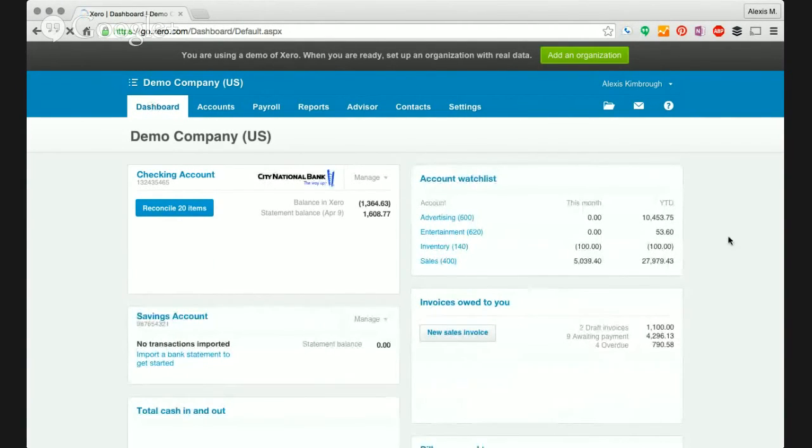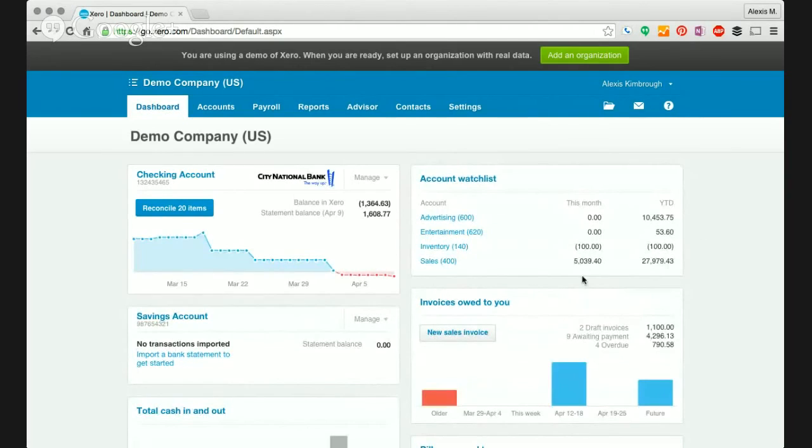We're back here on the dashboard, and one thing I want you to notice is this account watch list over here. That's so that you can keep track of certain expenses or sales numbers right here in a quick view versus having to drill down into anything else in order to see it. So if you know you want to keep an eye on how much you're spending on advertising, we can see that we spent $10,000 on advertising this year, and we've got $27,000 of sales this year. You can see those directly from this screen.